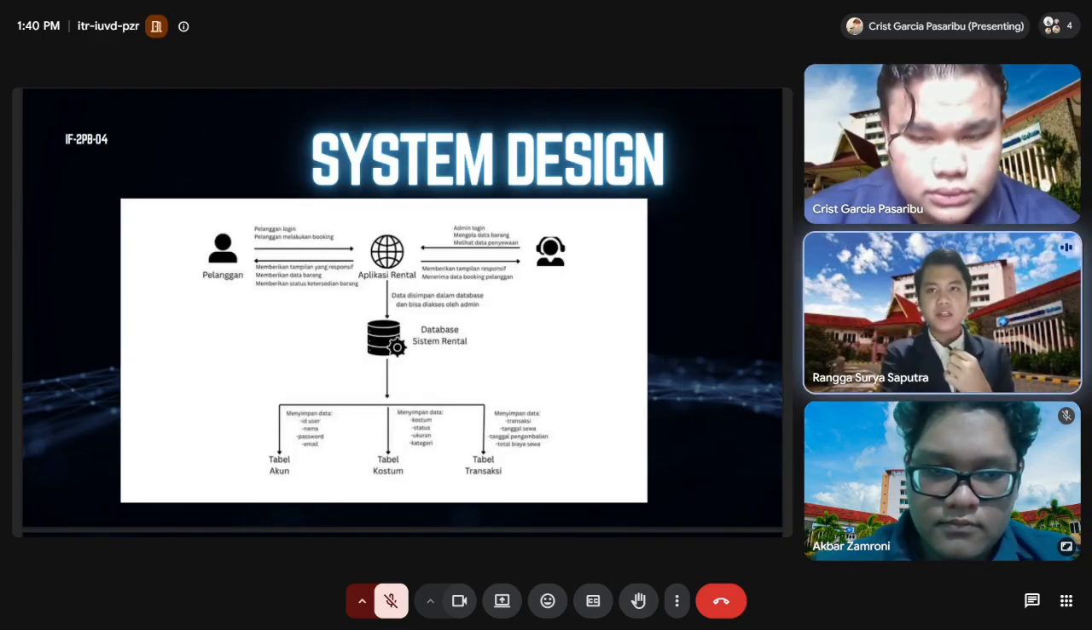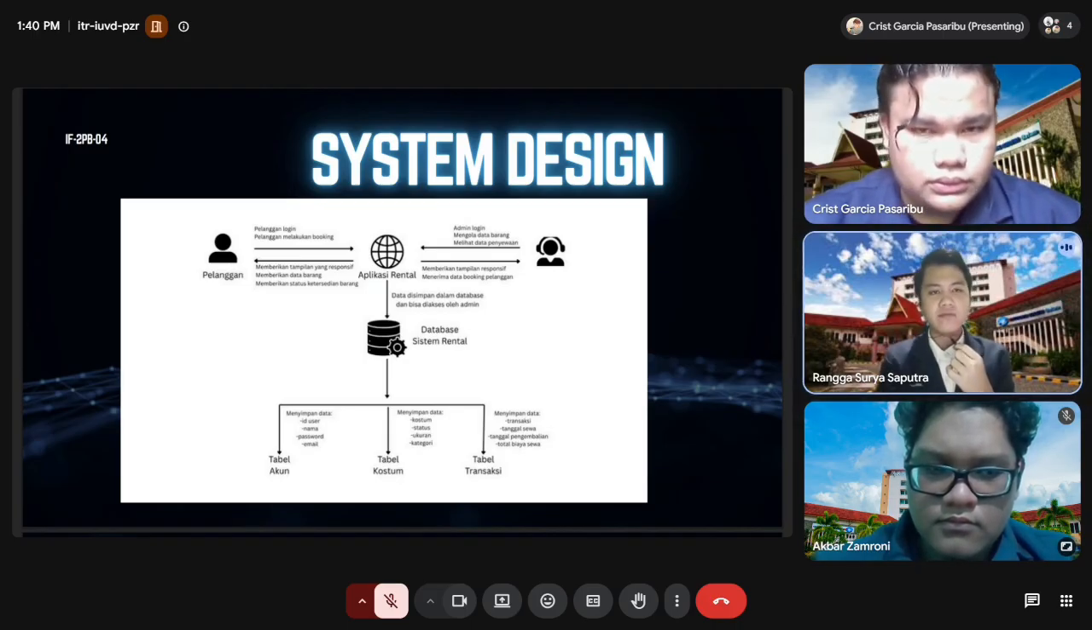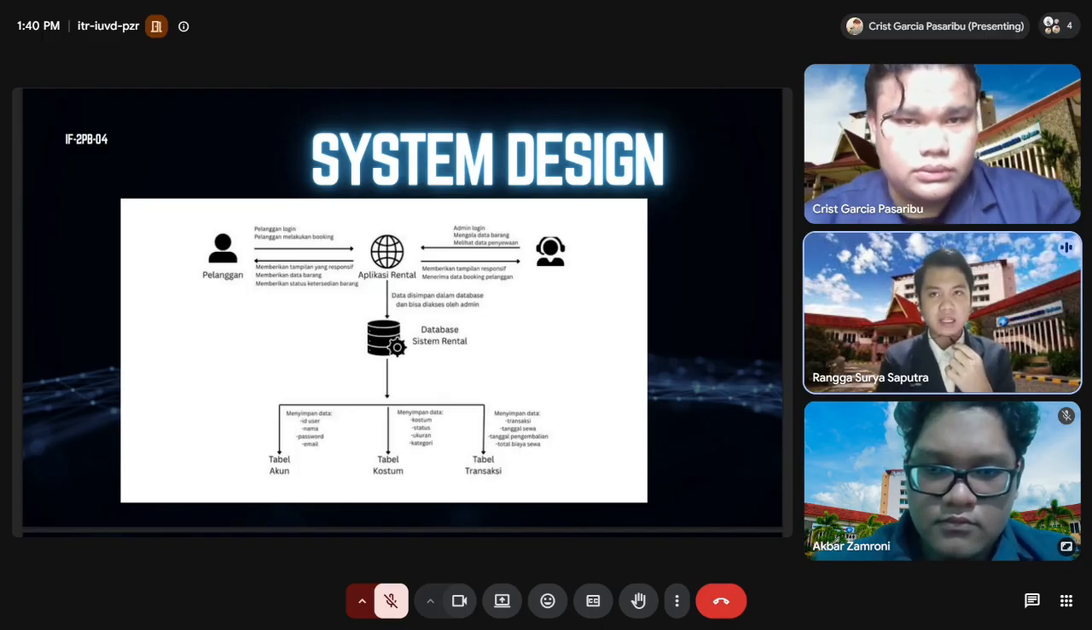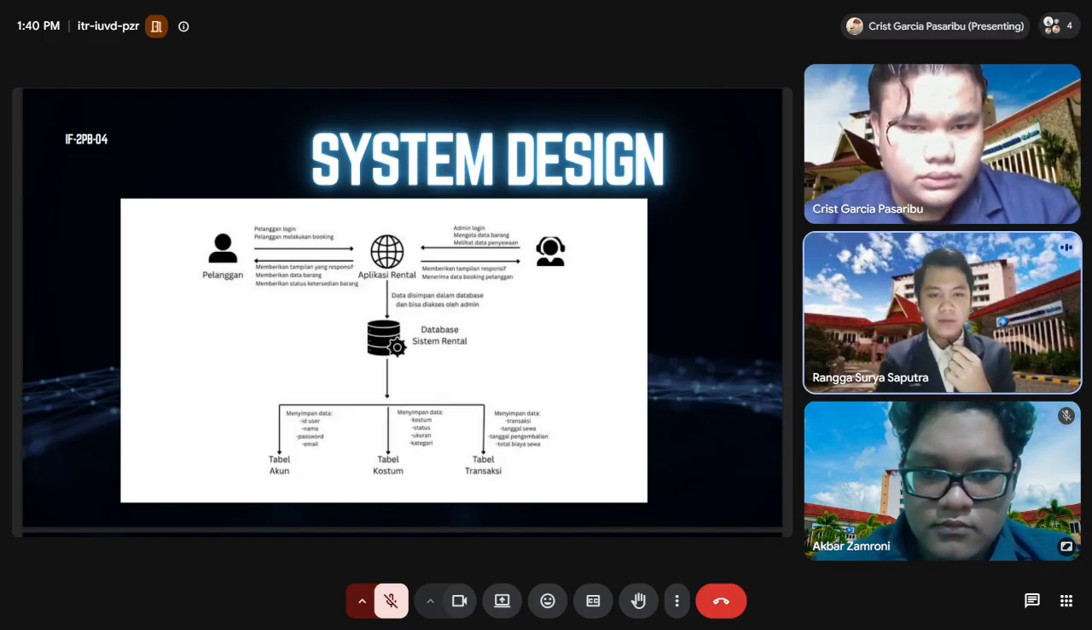Thank you, Chris. Once the requirements and methodology were clear, we designed the CosRent system as a whole. This diagram illustrates the interaction flow between the customers, the admin, the rental application, and the database. Every booking and customer data is stored centrally, allowing the admin to monitor it in real time.